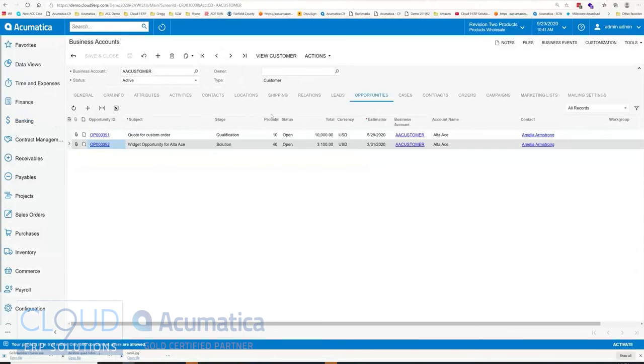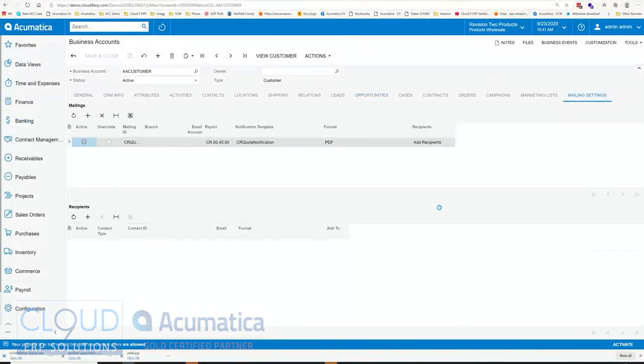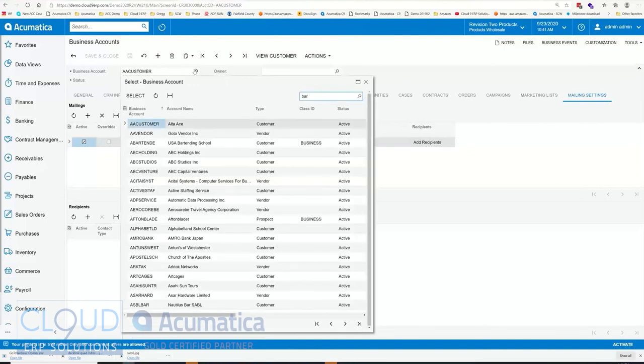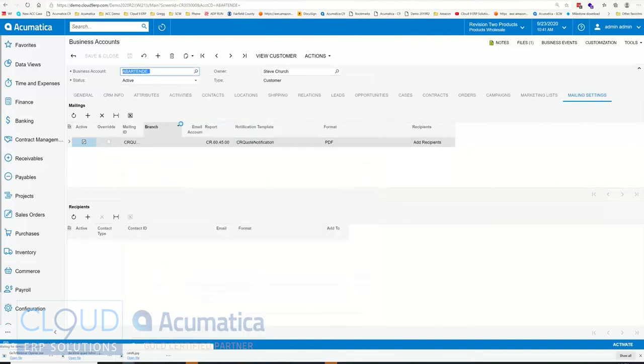Now, if I go back to my business accounts and I look at mail settings, Acumatica has also given us the ability. I'm going to just change our customer here to someone who has a little bit more activities, and that's not this one, but it was worth a try.